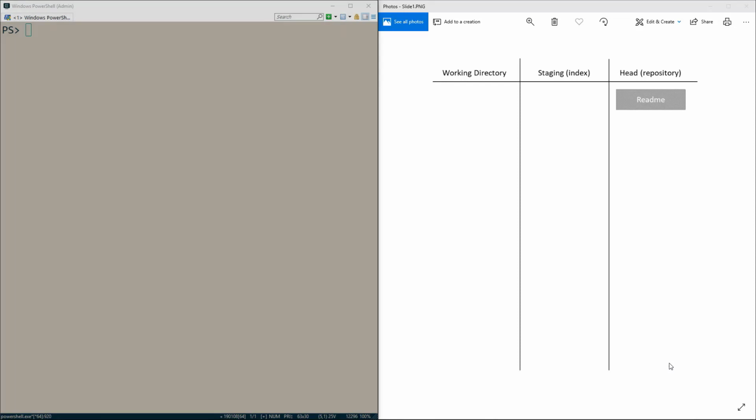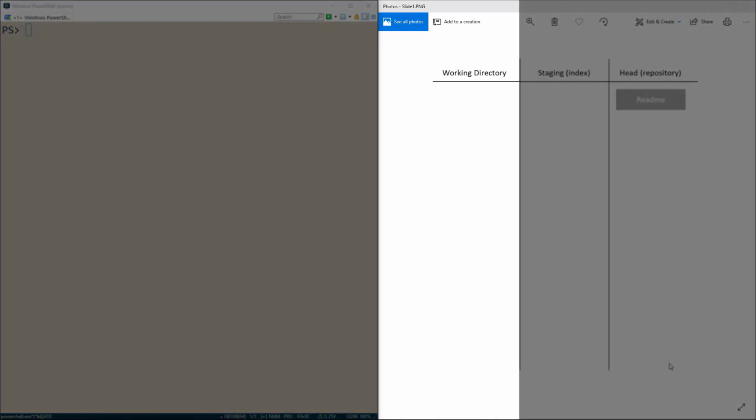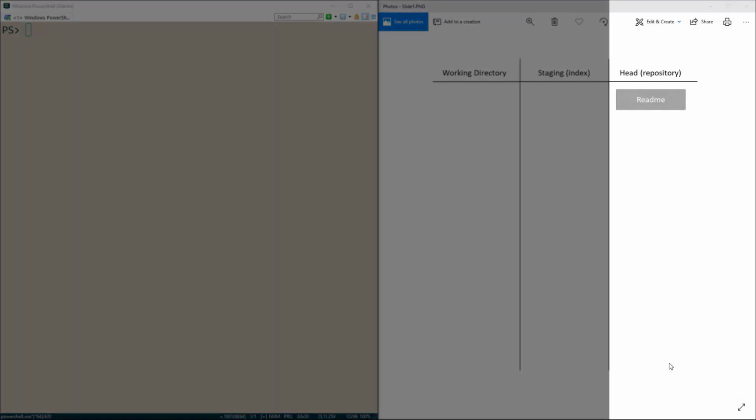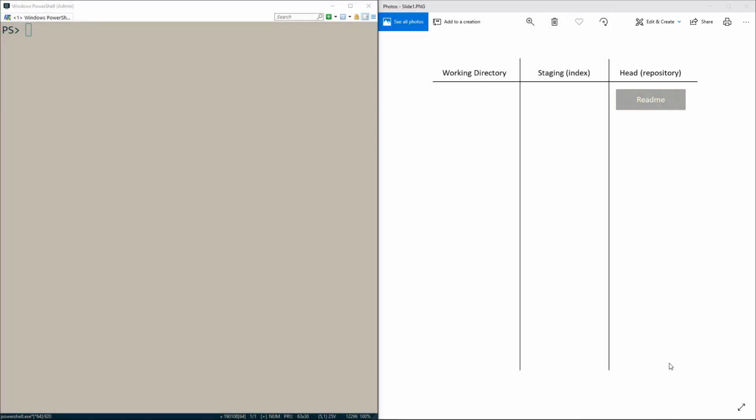The three areas are your working directory, and this will be where the files that you're making active changes to are. Then there's a staging area. This is where you'll move files and get them ready to commit them all as a group. And finally, there's your repository section where you'll commit your files to. And right now we have a README file that's been committed, and that's represented in our drawing.